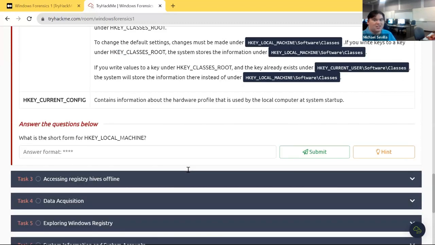Awesome. All right, abbreviations. What is the short form for HKEY local machine? I think it's HKLM. There we go. HKLM.